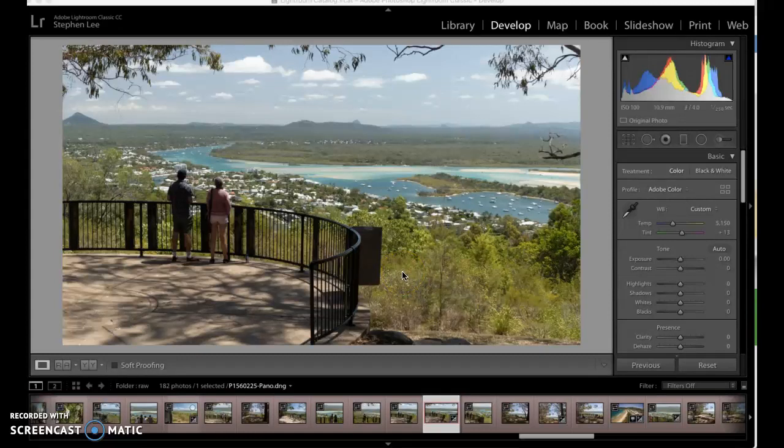Hi there. In this video I'm going to be talking about image correction for the scenic gen images. So what do I mean by that? Taking it from Lightroom and into Photoshop and to a final file.